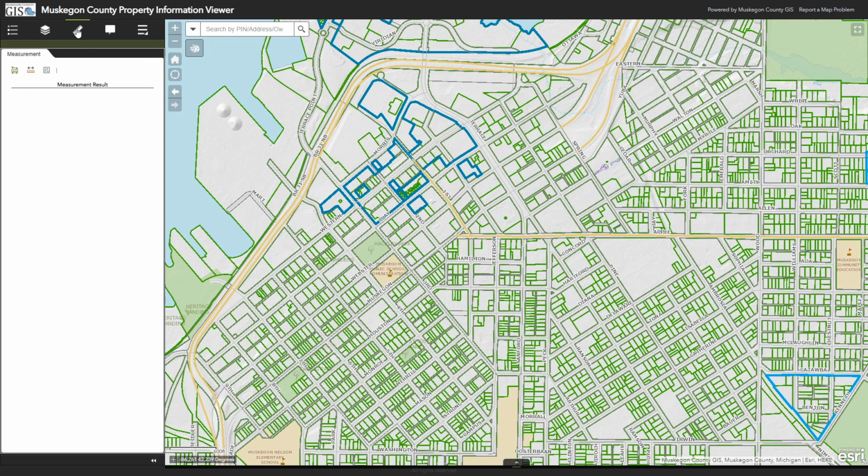which is our measurement tool. The measurement tool has 3 subtools in it. The first tool is to measure an area. So if I select the area, then I can choose my different units. I'll leave it as acres. And then I can just simply click once to start my drawing. You'll get a blue line.